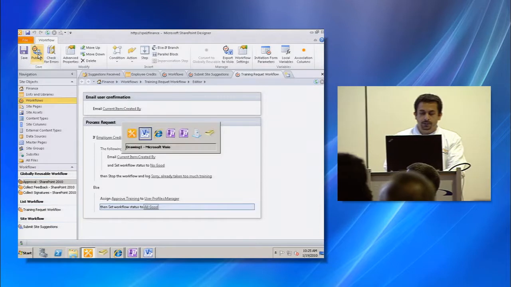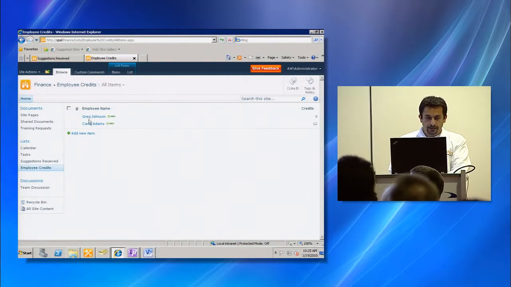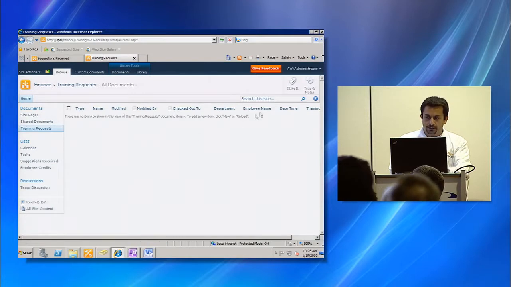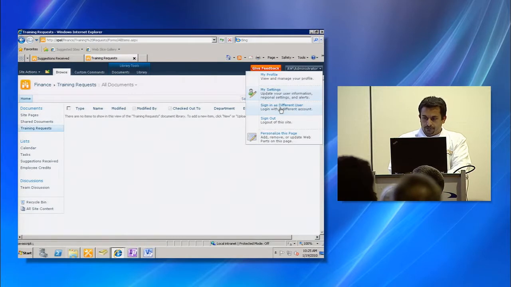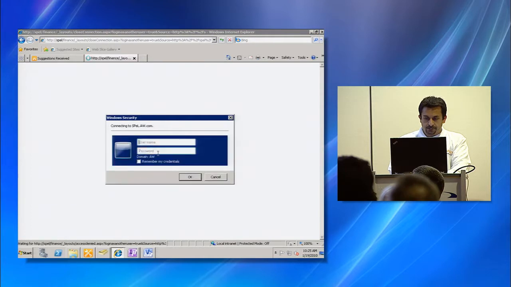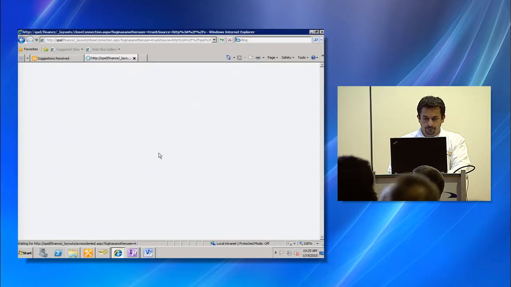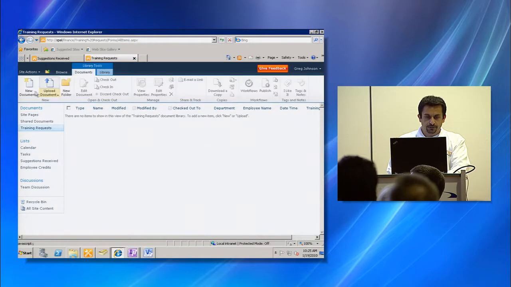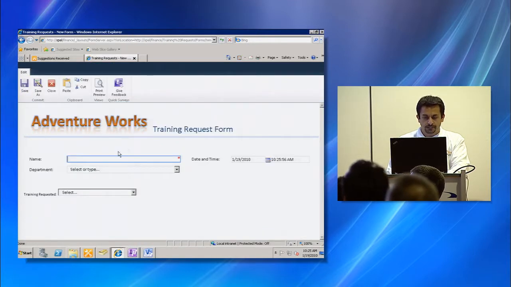And now we're going to see it work. So I'll go back to my site, go to my training requests library here. First thing I want to do is log in as a proper person. So Greg Johnson, let's say, is the one who's coming in and asking for permissions to take training. Password 1. Okay.